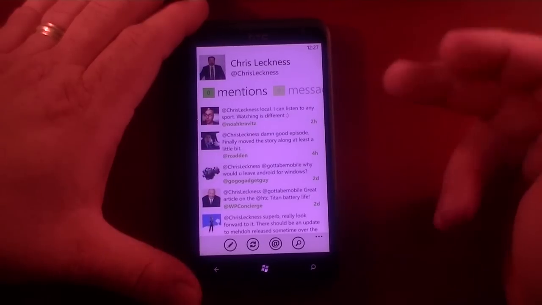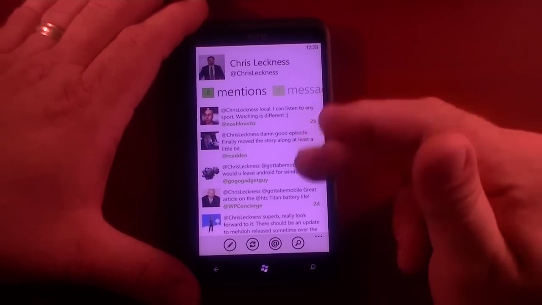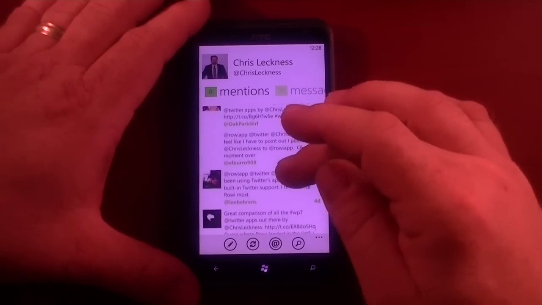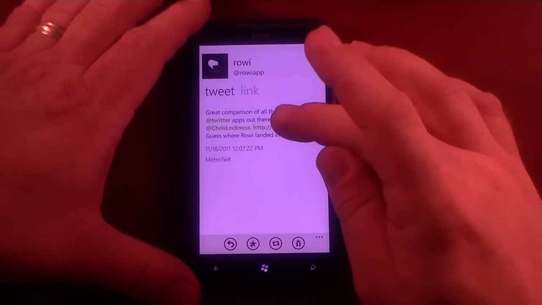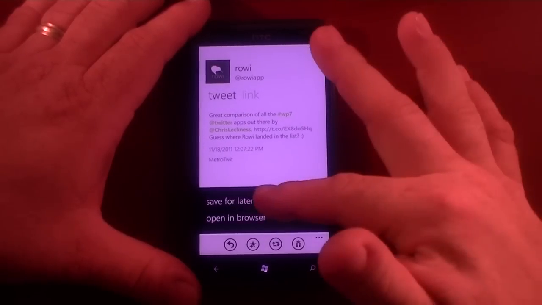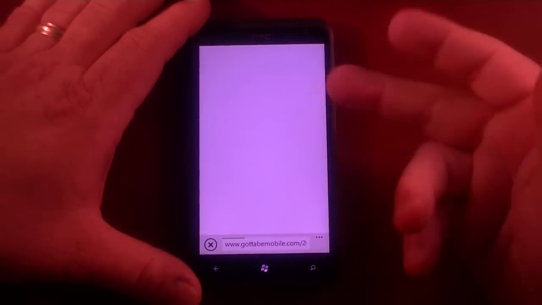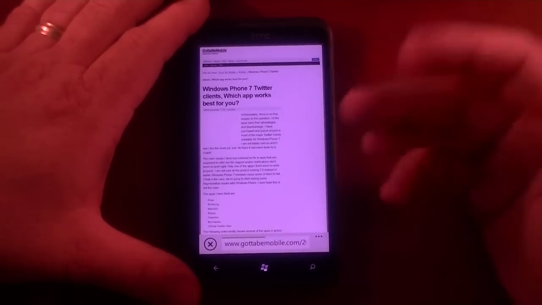It's got Instapaper support. I'm not sure if that's in here yet. I haven't messed with it yet. Read It Later and Instapaper. I know Read It Later is in here. If you find a link and you want to check it out, you can click here and save for later or open in browser. If I click open in browser, it'll actually show a link to an article that I wrote that somebody linked.